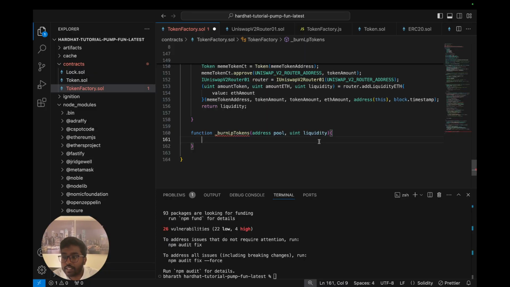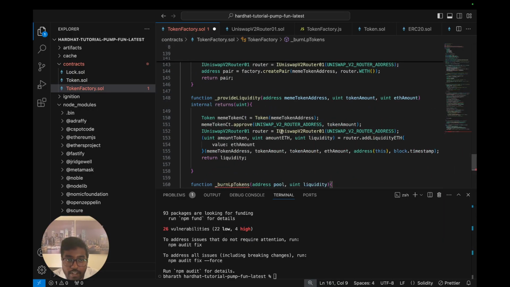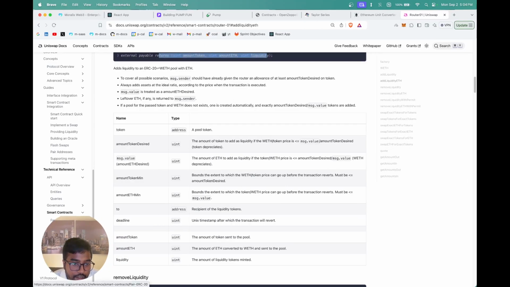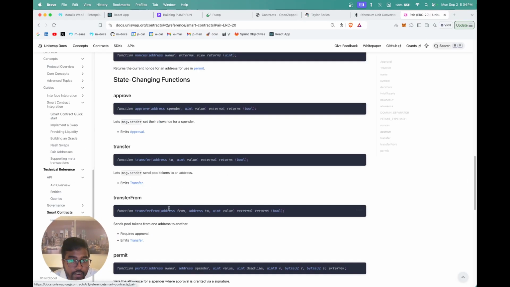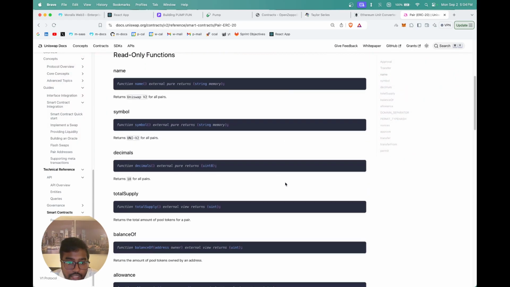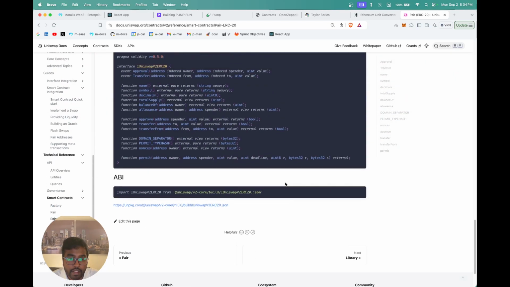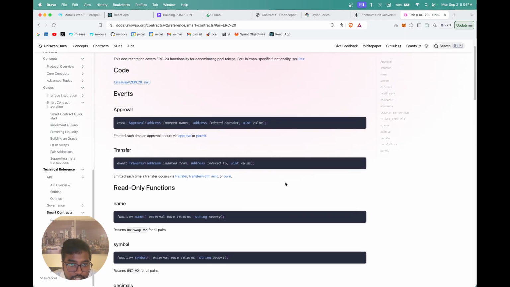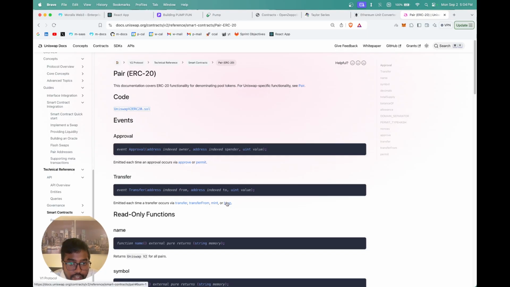Now that you have done this, we have to go into the Uniswap V2 pair contract. Let's go back here. Within the pair ERC20 contract, this is the pair which determines the pool tokens, the Uniswap V2 pool tokens, and here you will see there's a burn. Okay, you have the name, symbol. Okay, here it is: emitted each time there is a burn. Okay, they have not given us the burn implementation here, but it's basically ERC20, so it should be straightforward.